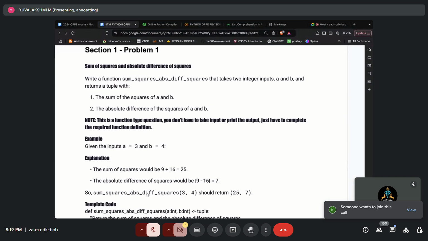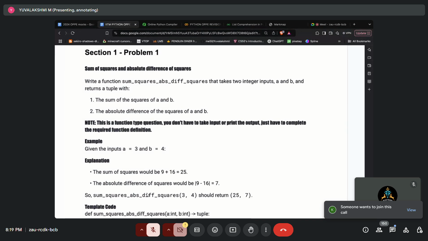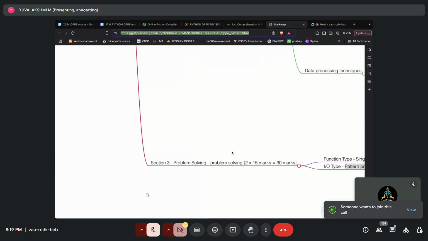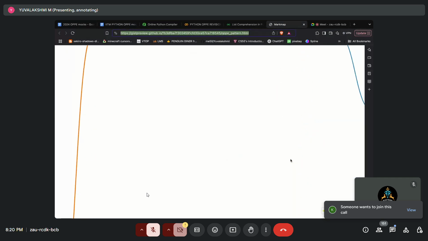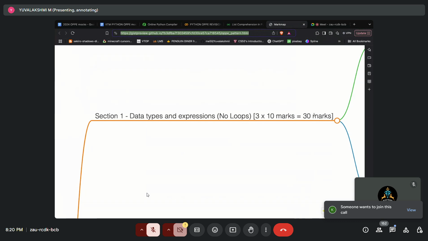Ma'am, the passing criteria is 45, na? Yes. So for that only I told, if you answer section 1 within 20 minutes or within half an hour according to your time, and then if you answer one question in section 3, then you can pass the exam. In section 3 one question carries 15 marks, and section 1 as a whole carries 30 marks.